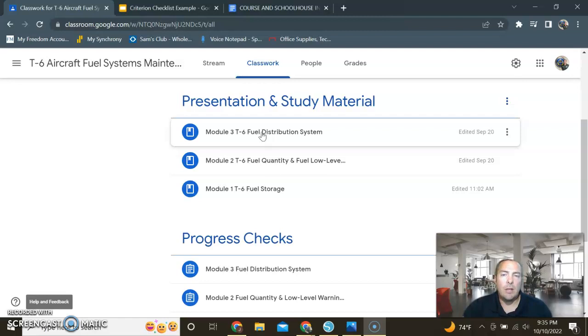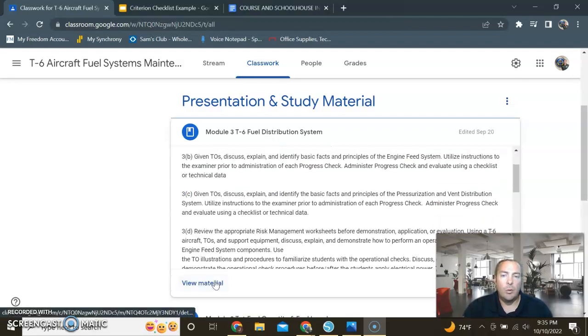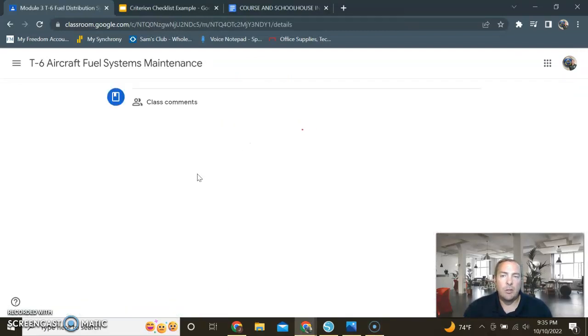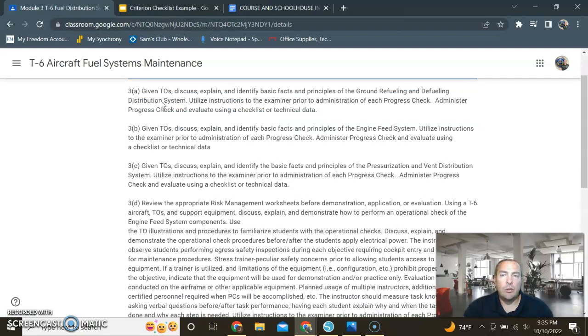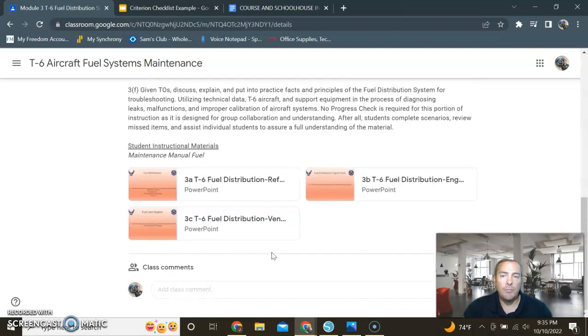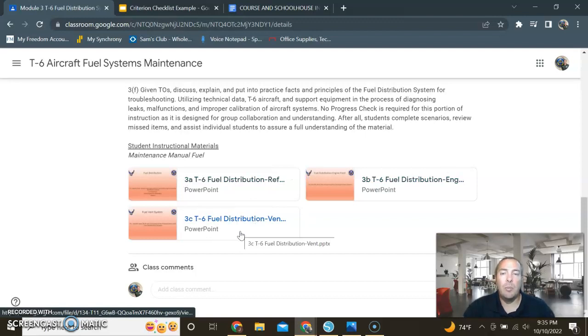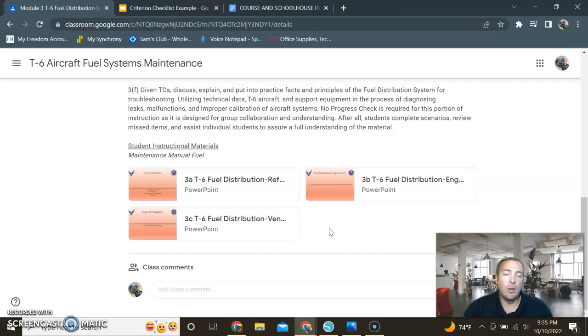Now, the presentations are PowerPoint style, and this is just an example of one, but the material goes through giving specific information about each objective that's going to be discussed within this module. This module is broken down into multiple PowerPoints, and each PowerPoint will have embedded videos, but it will also be the study material for the students when it comes to their testing or their assessment phase.